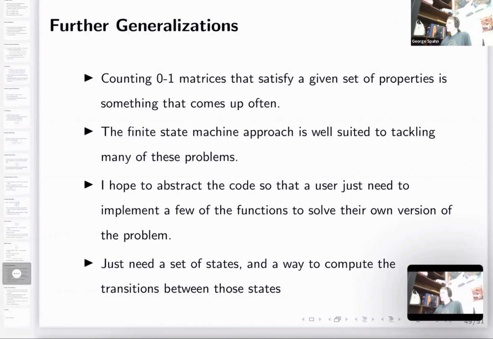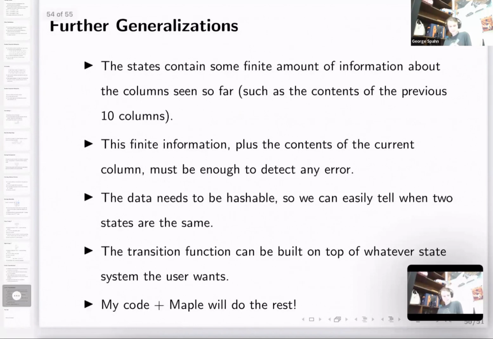And so what I want to do is abstract the code so that if you have some problem and you can phrase it as counting rectangular arrangements of something, and you're interested in fixing the number of rows and seeing some data about the sequence as you vary the columns and solving for a generating function, then really all you should need to do is be able to describe what the set of states is and a way to compute the transitions between those states. So the states contain some finite amount of information about the columns seen so far, such as the contents of the previous 10 columns.